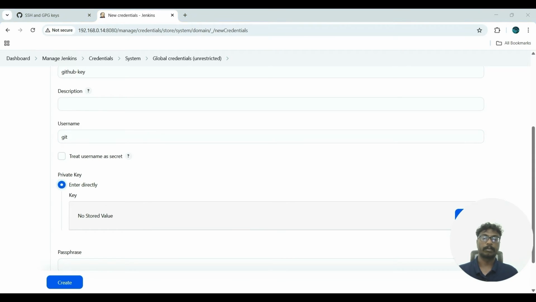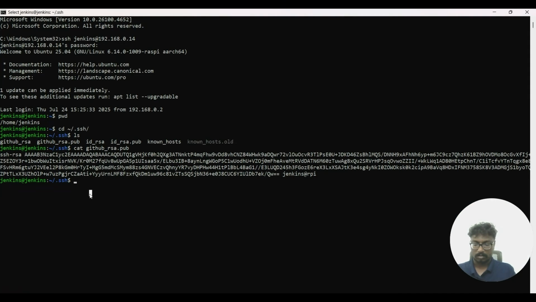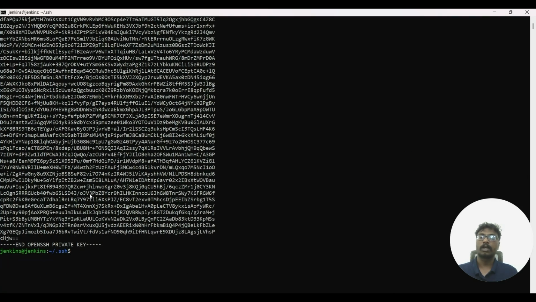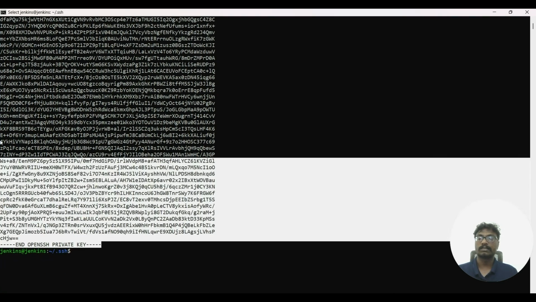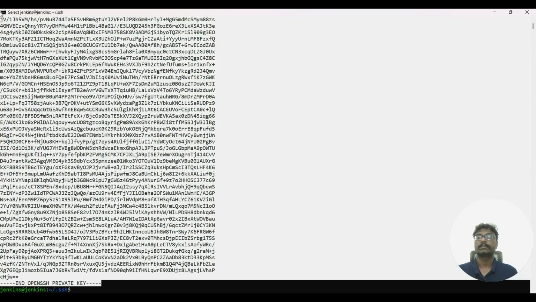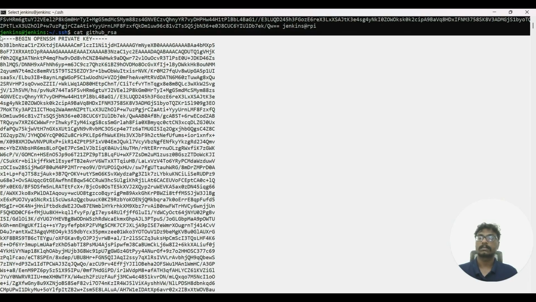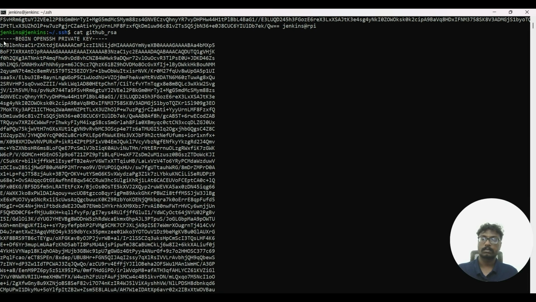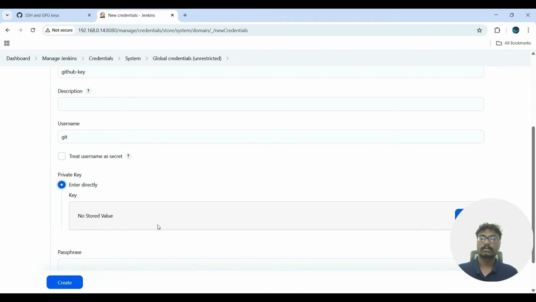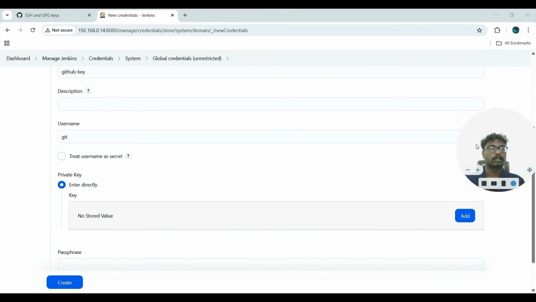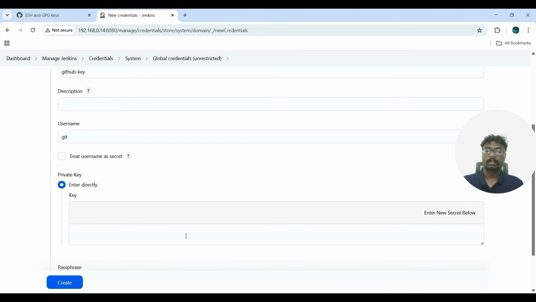So now go to terminal. Now cat the Jenkins GitHub key. So this is our private key. Now copy this. Go to Jenkins and click here and paste it here.